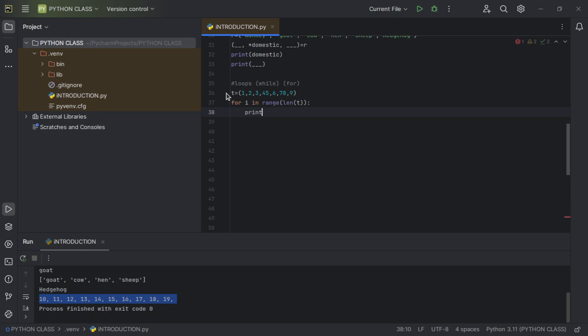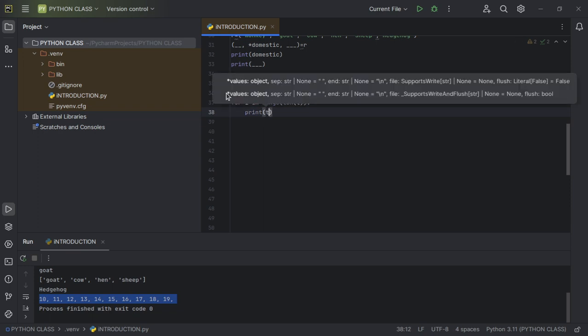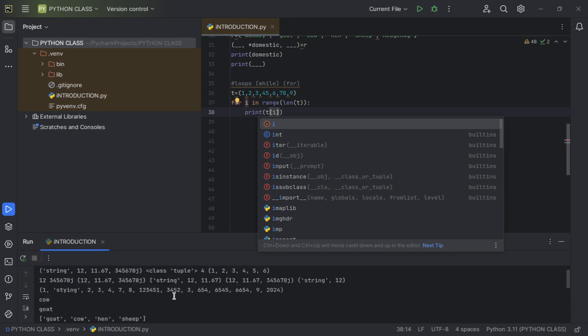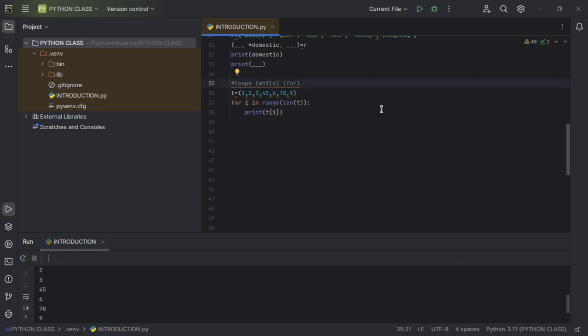So I want to loop through all the items in my tuple t, and print them. If I want to print the items, I can say t and then i. That is one way you can achieve it. You can see they are now printed out here. So that is one way you might want to use your for loop. You can play around with it, using the range and the length. You are always free to check it in any way.